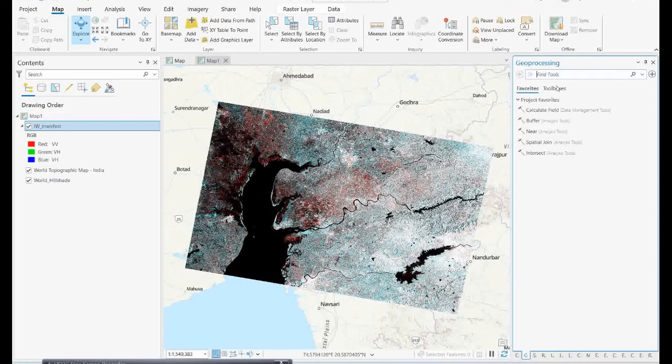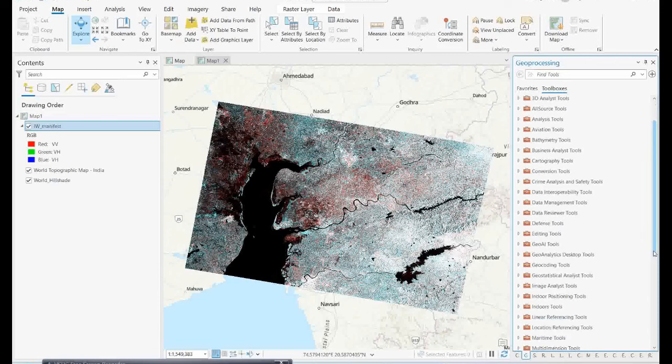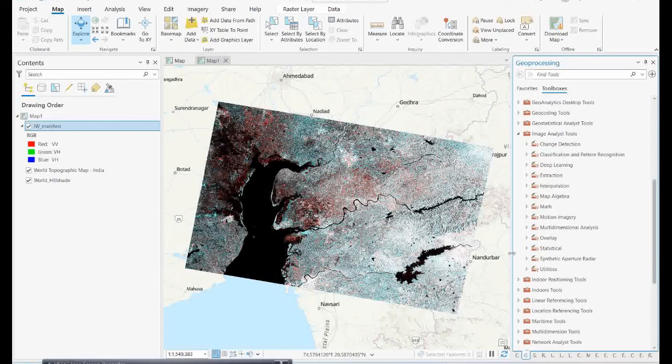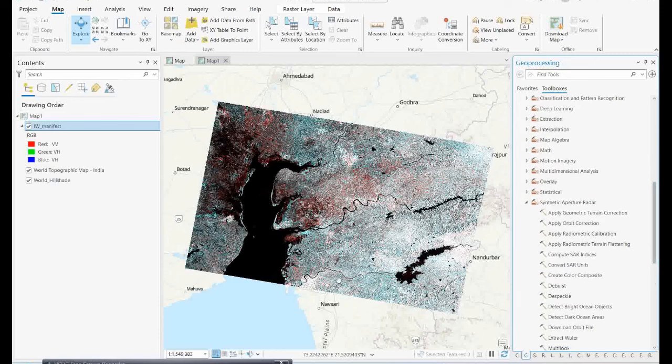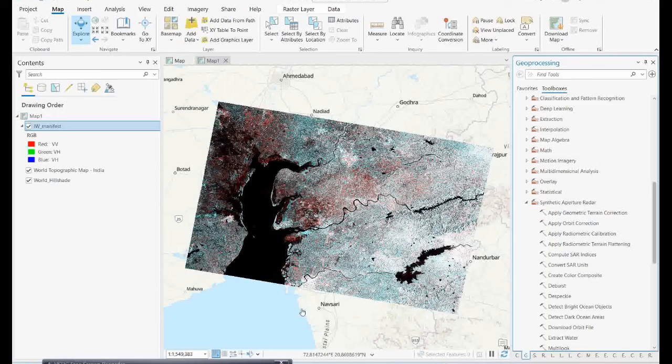As it is a GRD product, as I already told you, you can go to the toolbox. You require the image analysis extension. Again, I am mentioning you require the image analysis extension. If you expand it, under this you have the SAR tool, called the synthetic aperture radar tool. All the pre-processing steps I already explained in my old video. I suggest you go and check that video first, on ArcGIS Pro SAR data processing Sentinel 1 tutorial over the GRD products. I will give the link of this video in the description box.